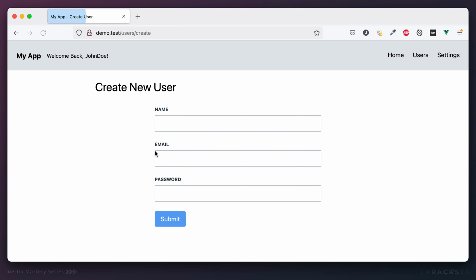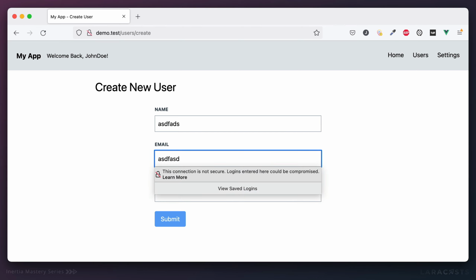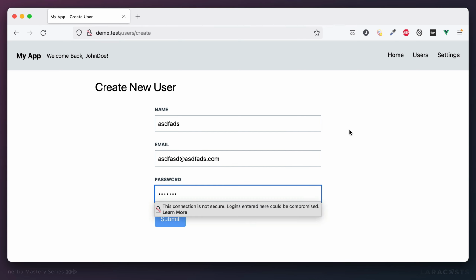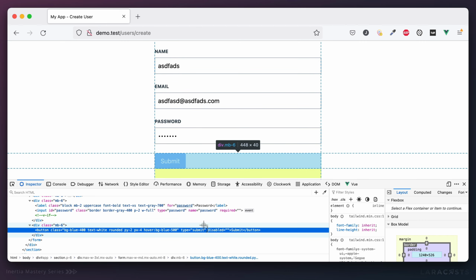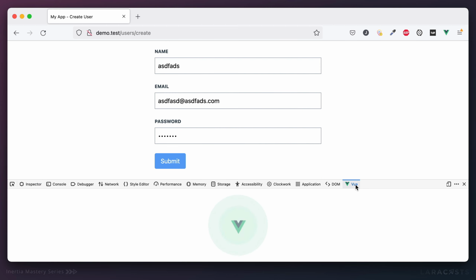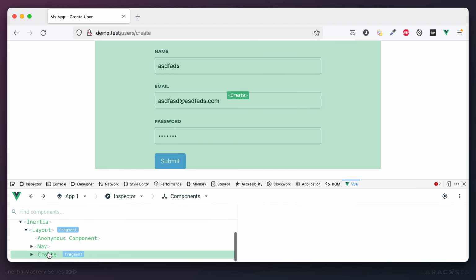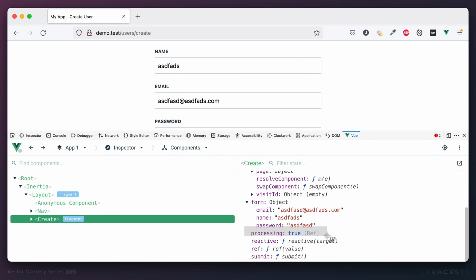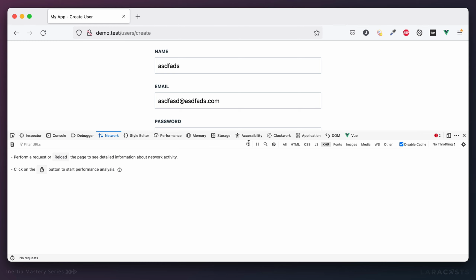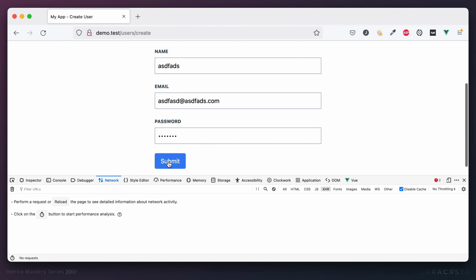Okay, we come back to Firefox, try to create a dummy user, and when I click submit, it looks like the button doesn't have any disabled styling. But if we select it, sure enough, it is disabled. And if we come to our component itself, processing should be set to true, and it is. Okay, so this prevents the situation where we are submitting the form too many times. Notice, as many times as I click on it, we're not performing that AJAX request again.